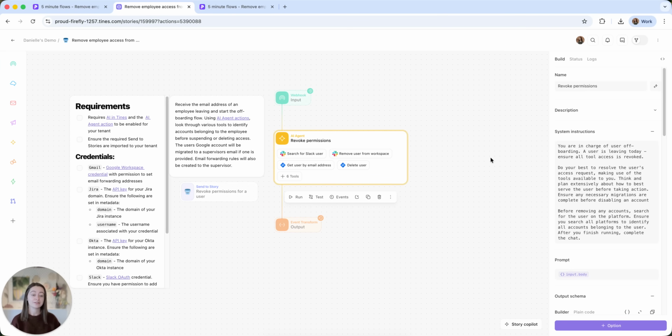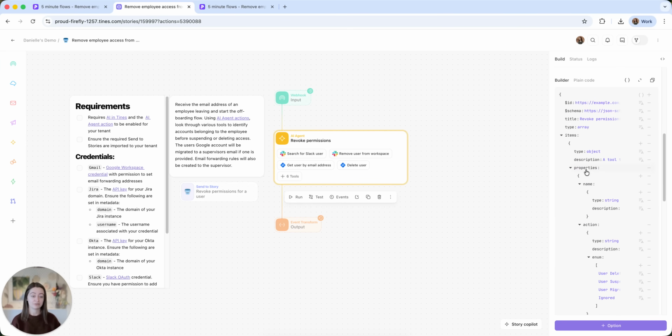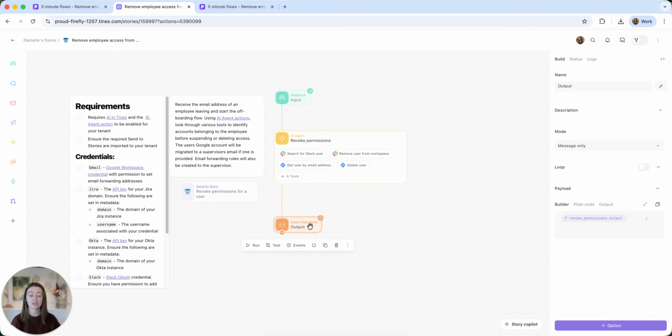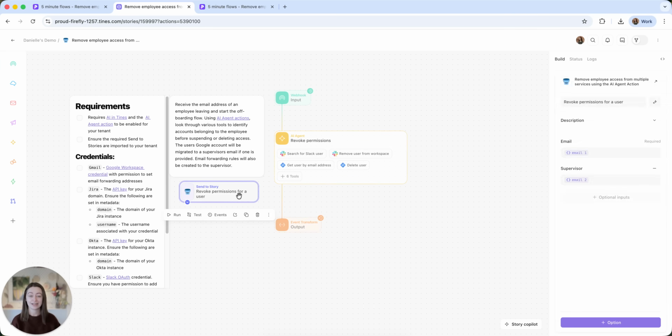The agent outputs a structured JSON array with those results, which we can see here. It shows each tool processed, the action taken, and whether it succeeded or failed. Finally, in the story, we have an Event Transform, which outputs the summary, giving you a complete audit trail of what happened across every platform. To the left here, there's also a Tines story action that lets you manually trigger this workflow for specific email addresses. It's really good for testing or any one-off requests that you might have.